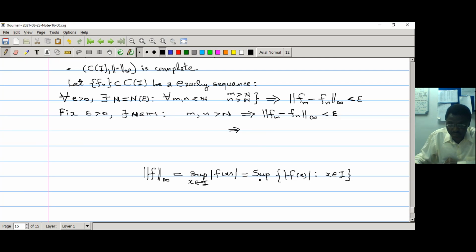So this is, by definition, what it means. In order not to write all this, we condense. This is like a compact expression for this. Because the supremum, as you saw in real analysis, is a supremum of a set, and this is the set. You take the supremum of all these elements.